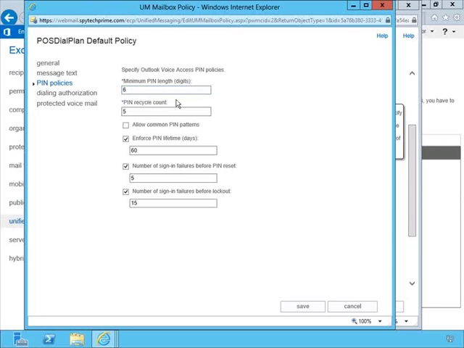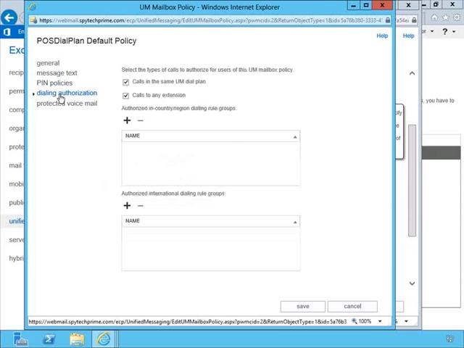The number of digits in a PIN, the default is 6. The PIN recycle count, allow common PIN patterns or not, enforce PIN lifetime, number of days, number of sign-in failures before lockout. So these are all good settings for Outlook voice access PIN policies. Dialing authorization, again, we can set this up on the dial plan, but you can also establish dialing authorization right here on the messaging policy.